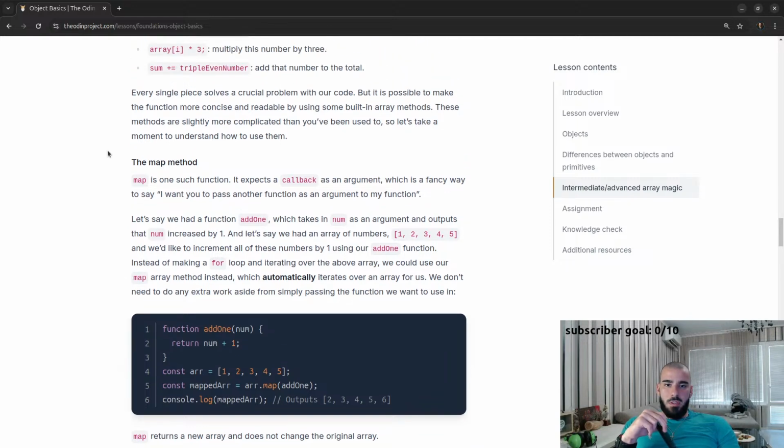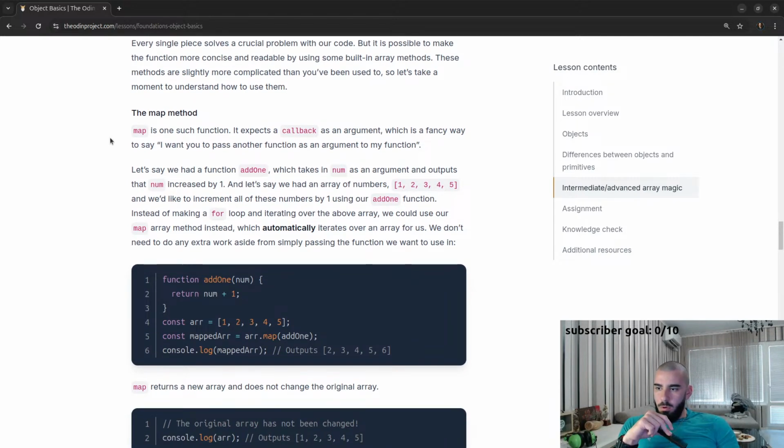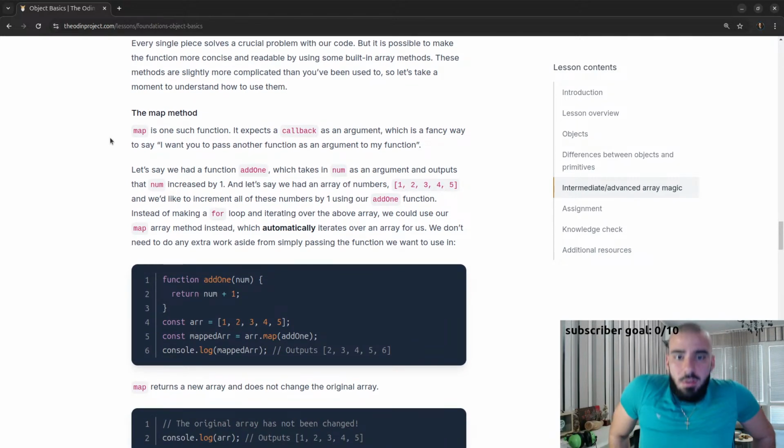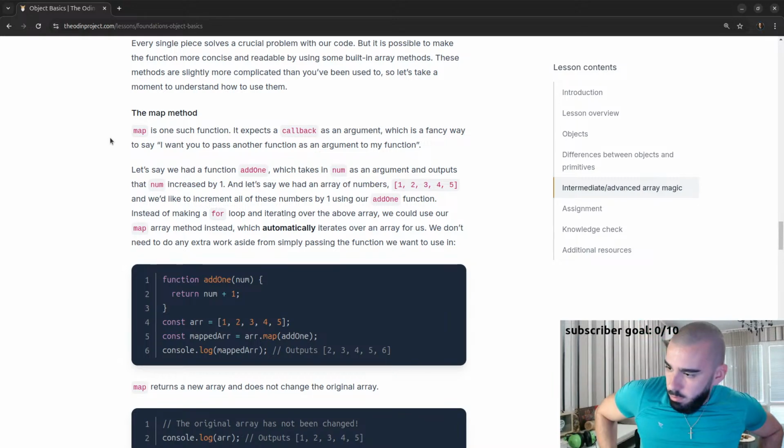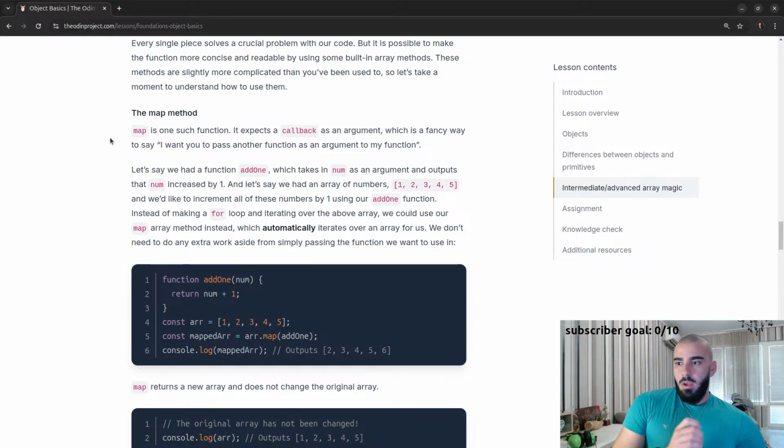The map method. Alright, I know this is very important, so let's focus here. Map is one such function. It expects a callback as an argument, which is a fancy way of saying I want you to pass another function as an argument to my function.